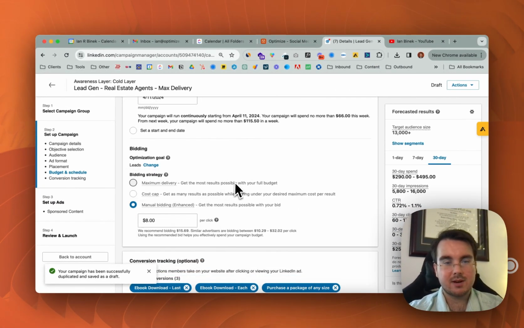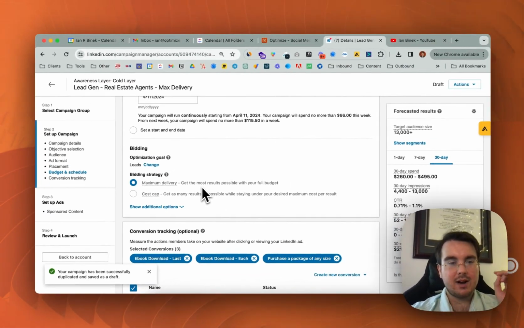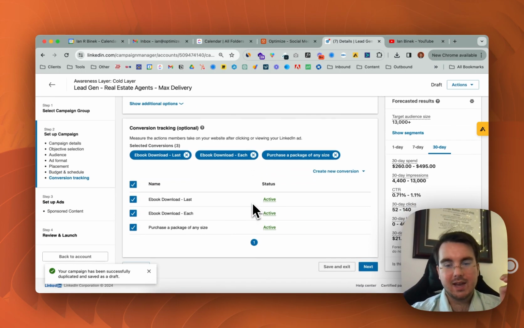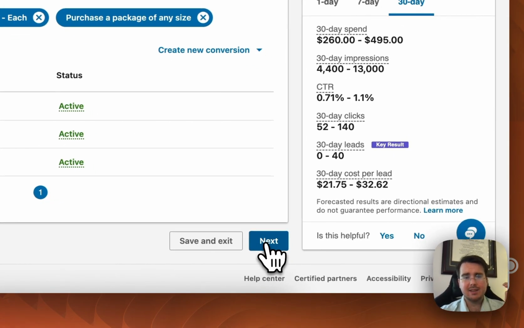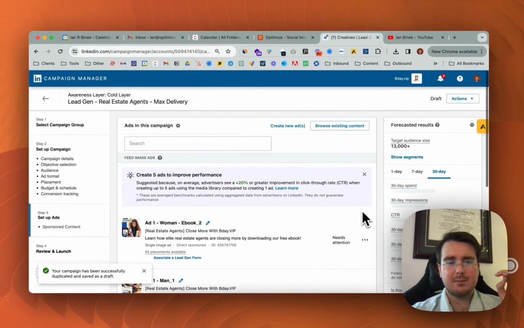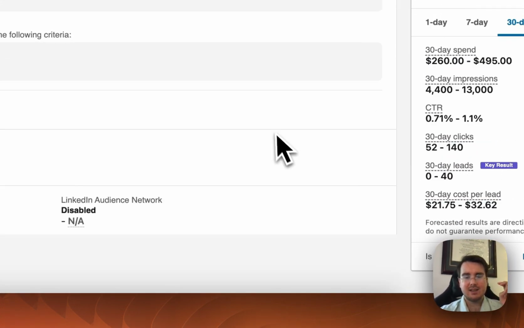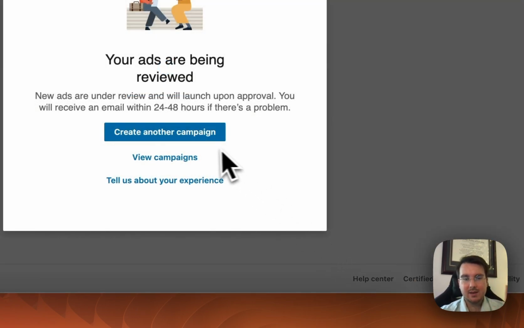Now, I'm trying to understand, why is this grayed out? Okay, it's not grayed out. It just looks grayed out. So I am selecting maximum delivery. We're not doing manual bidding anymore. And I'm going to click next. And I think I might just need to publish. I might need to just publish this campaign potentially. So click next again to launch. So launch campaign, clicking that. And at this point, the campaign is launched.